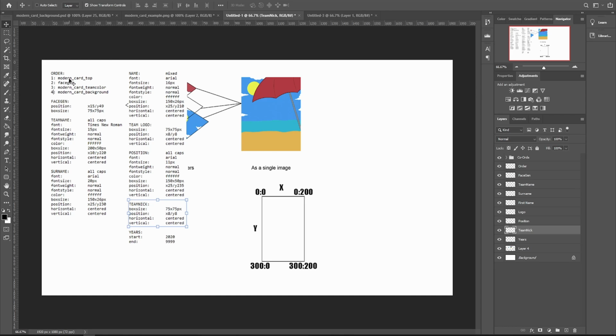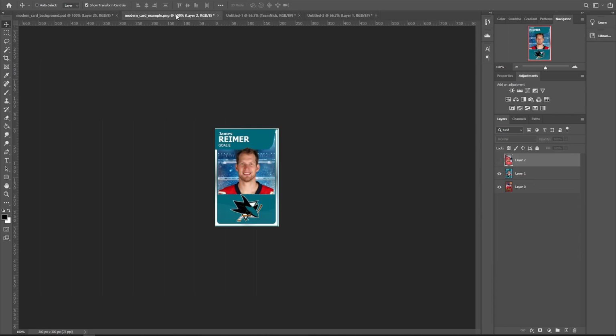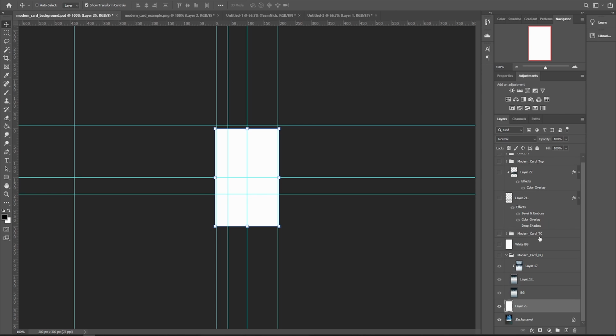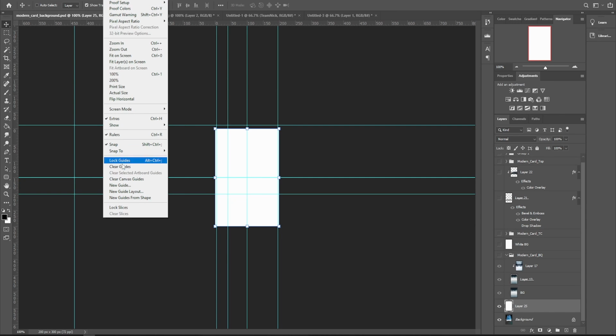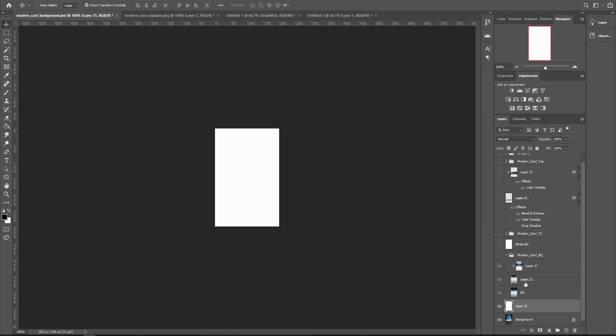Let's run over this order in a little bit more detail with my actual file that I use. Excuse all the lines, it just helps me to guide. We'll just go in and turn those off. There we go. So we start with the modern background.